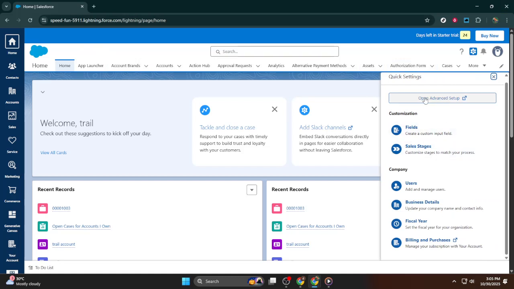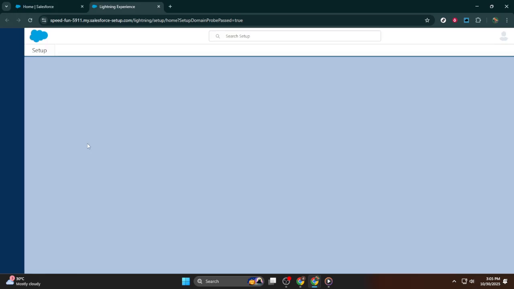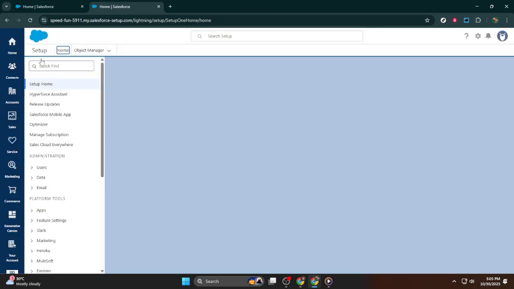Next, look for the option to open Advanced Setup. This section is a gateway to many of Salesforce's advanced configuration settings, providing more in-depth control over your environment. Click on this link to proceed to the Advanced Setup page.